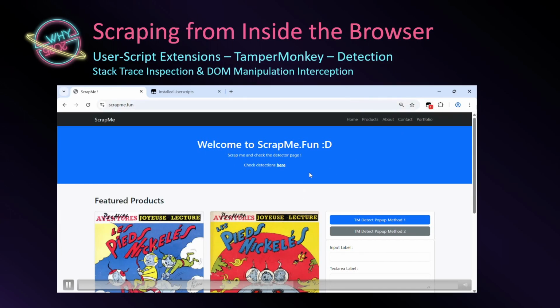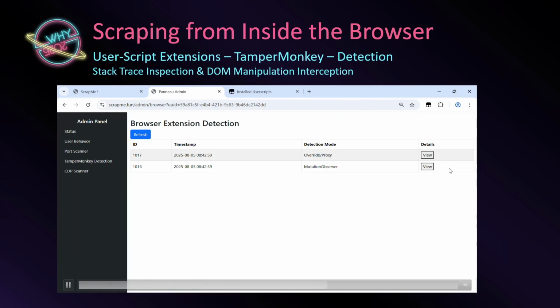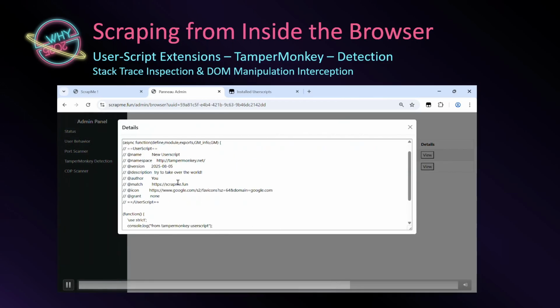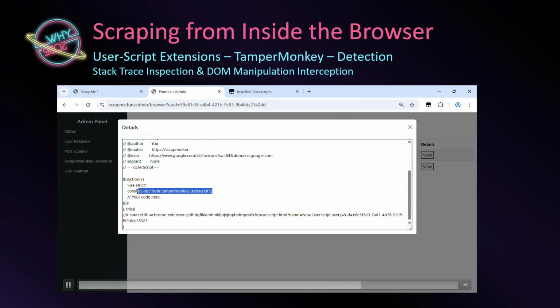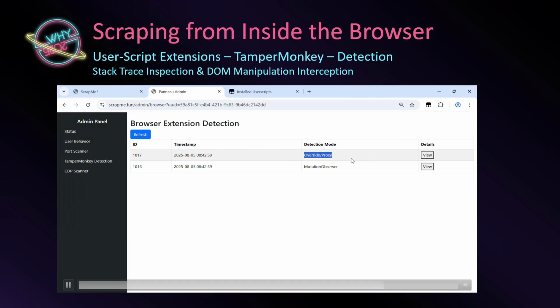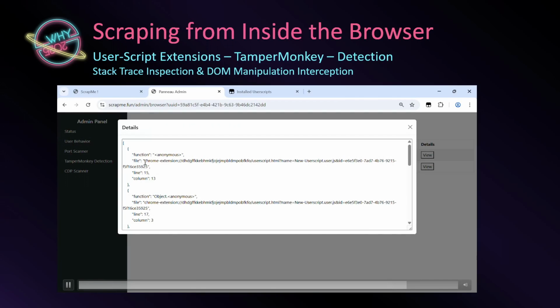And now that TamperMonkey has been triggered, we can see on our detection dashboard that the mutation observer, if we see its content, we can actually get the user script that has been injected. And here we see the console.log call that we defined earlier, and that's because we hooked it. And the second detection method is using stack trace inspection. We can see that the call here originated from the TamperMonkey injected script.